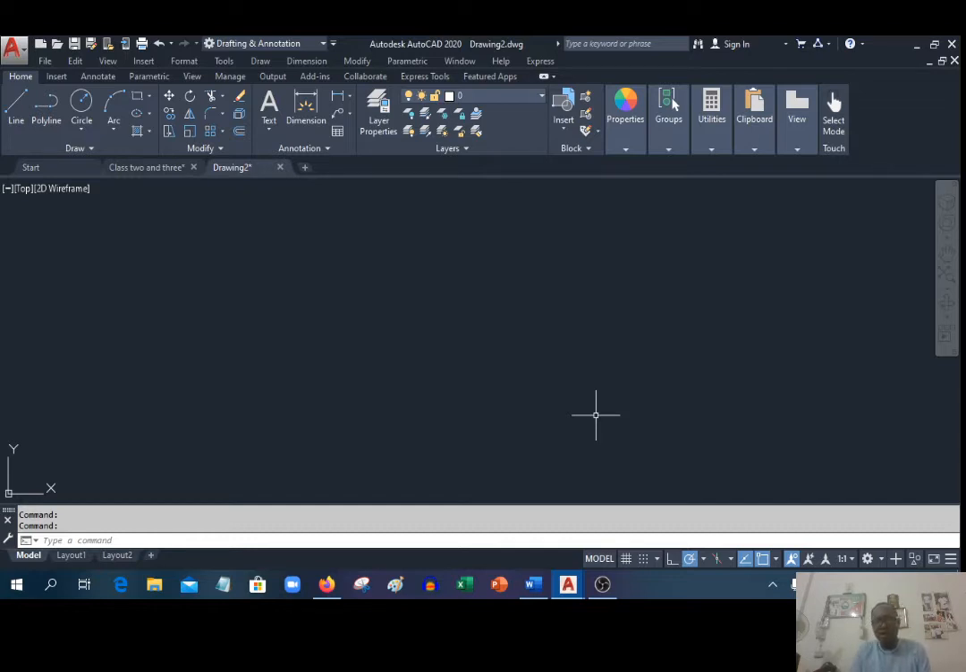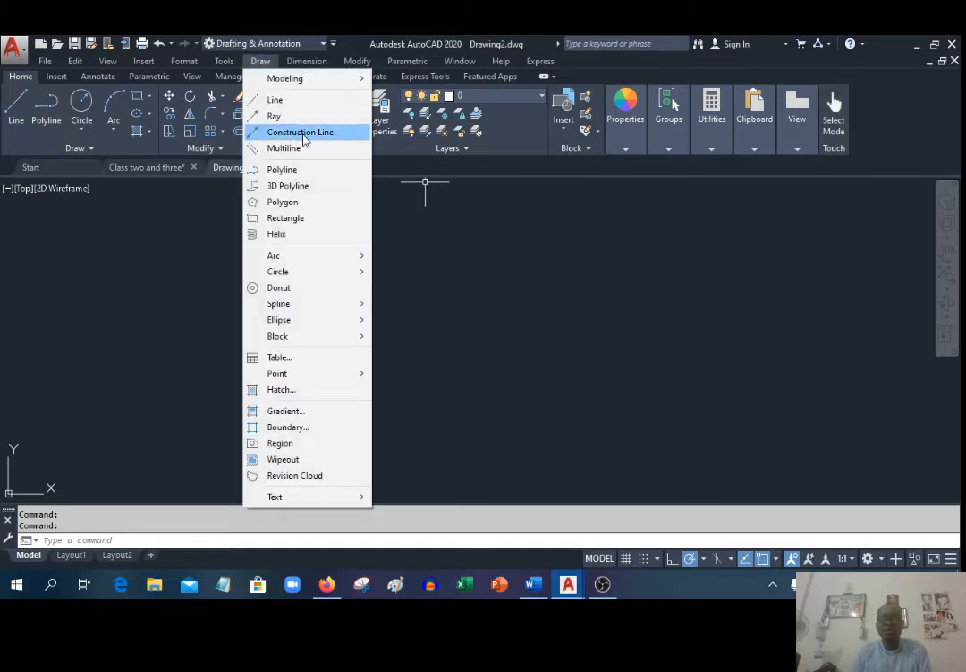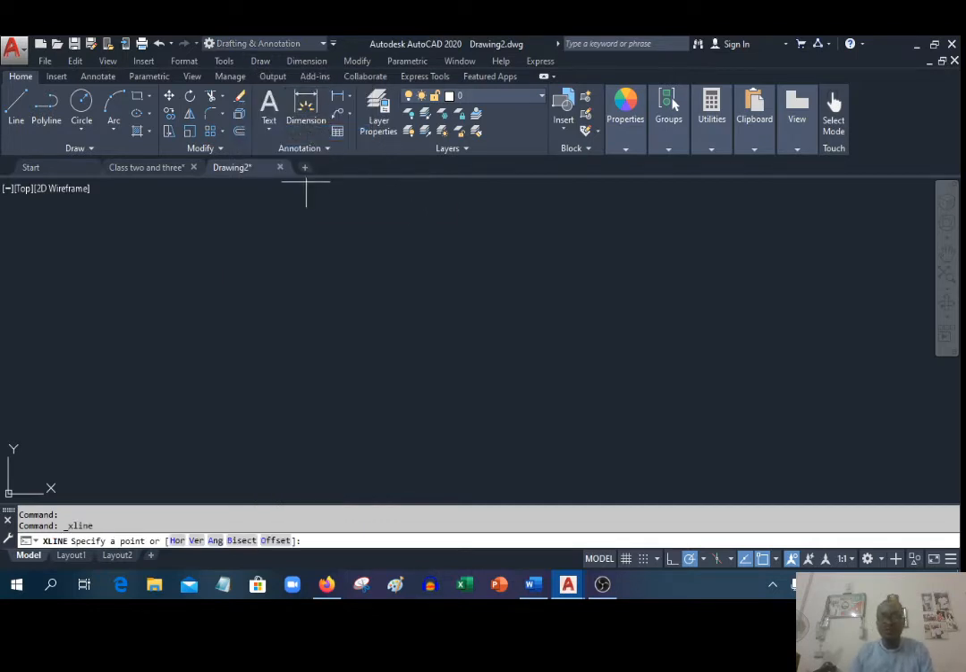The construction line in AutoCAD is a tool that draws a line from infinity to infinity. Now you come to your Draw menu bar, you click, you see construction line, right? Once we select the construction line, you look at your command line. In your command line, you're going to see specify point or horizontal, vertical, angular, bisect, offset. So we're going to start with horizontal.